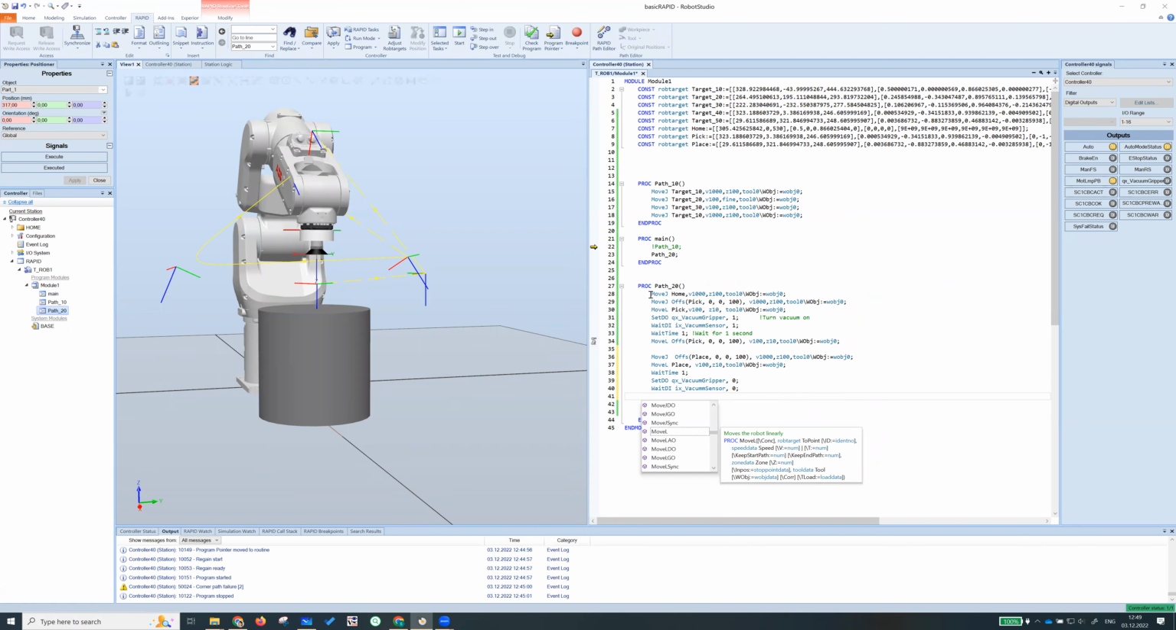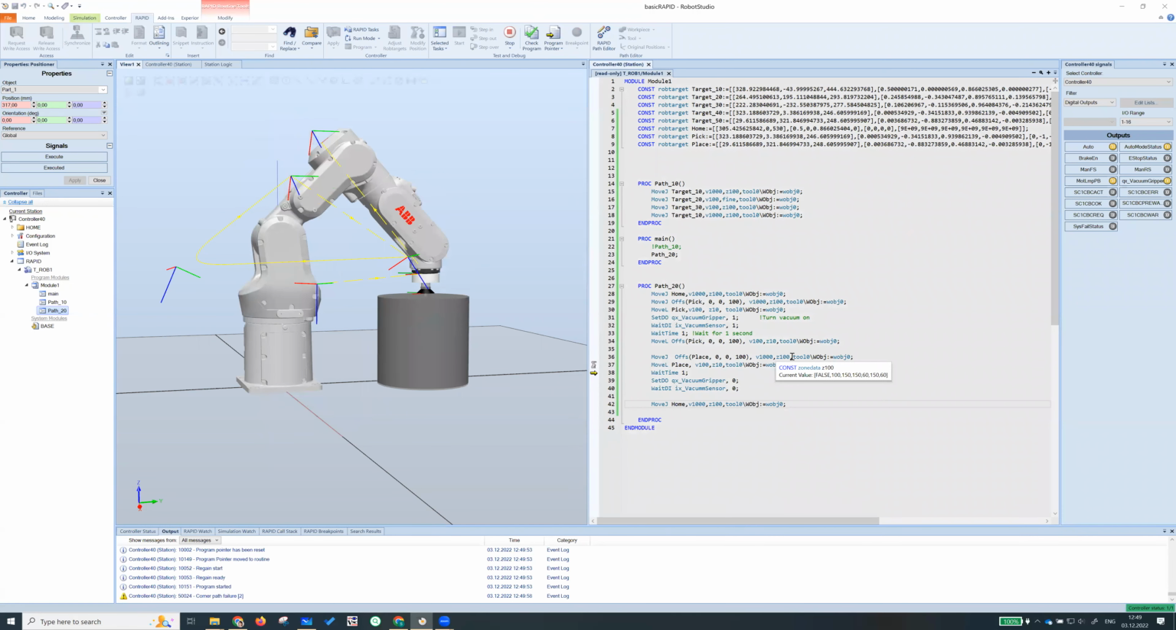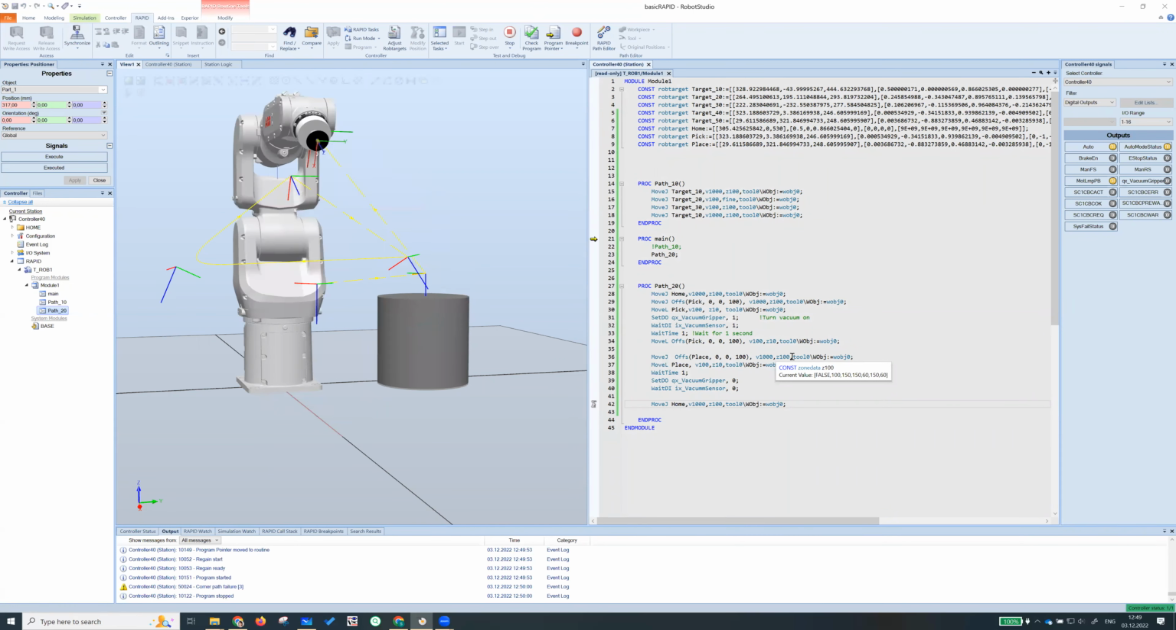Actually, we can reuse this command. Okay. I think we're done. Let's test it. Yes. Okay, it works.